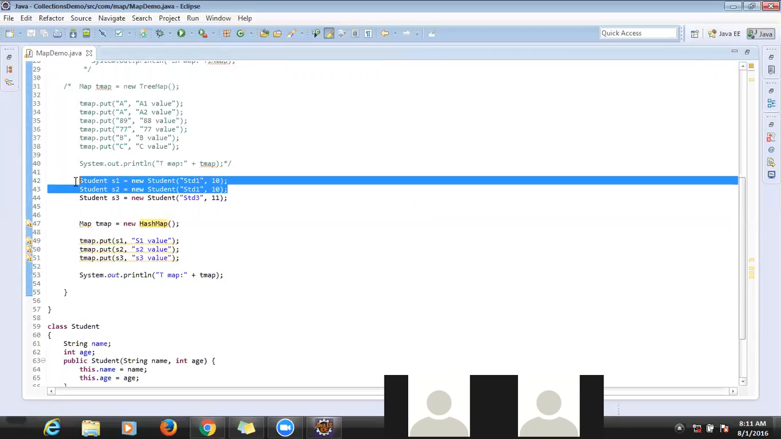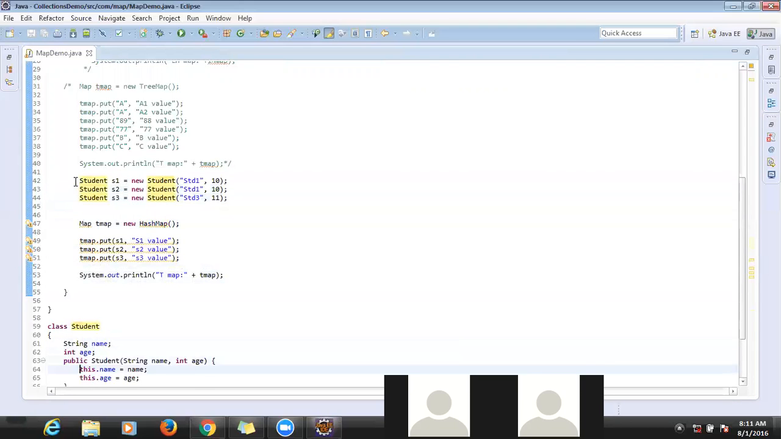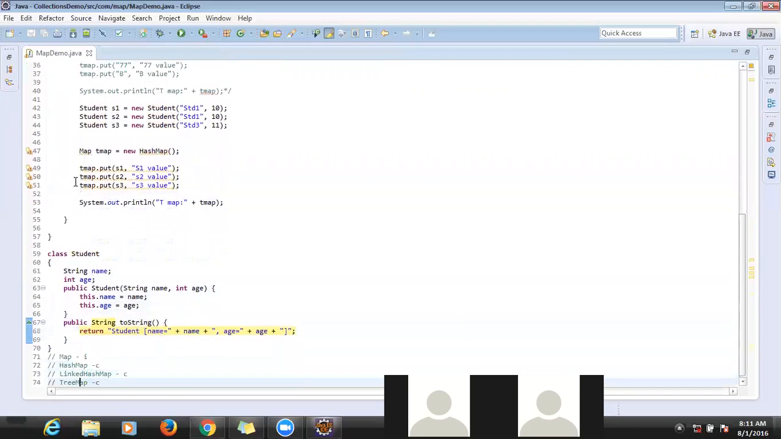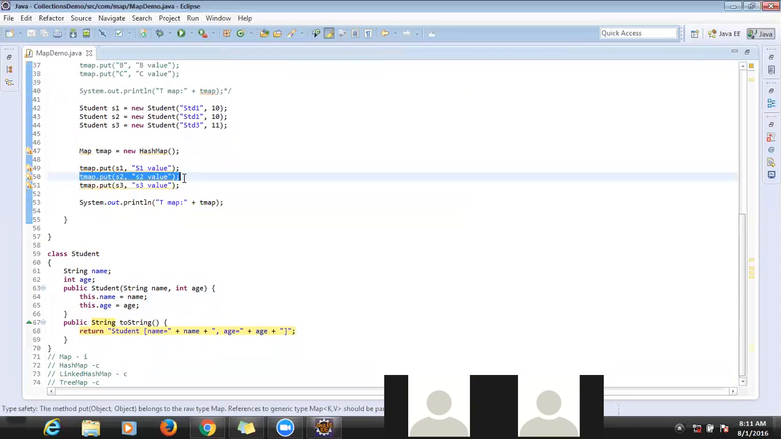For that purpose, we have to override two more methods. Why? Because now s1 and s2 both have the same values, but it is still considering them as different keys. Ultimately, we should not see the s1 value, because it should be overridden by s2. The issue is clear, right?